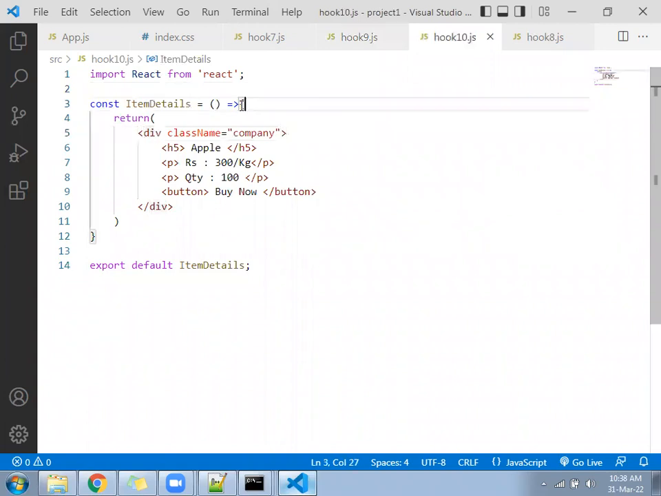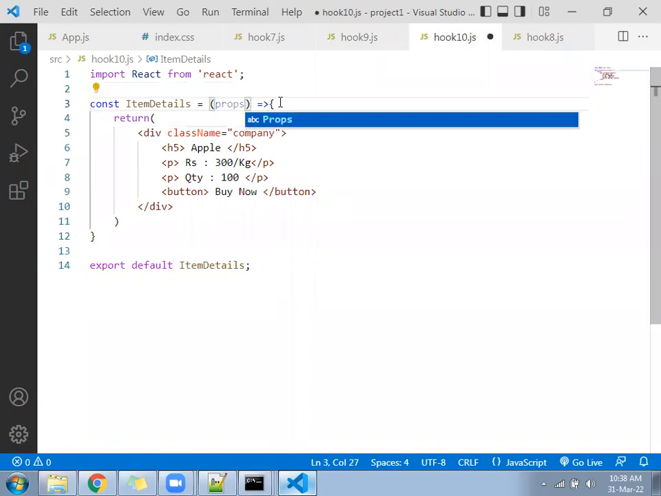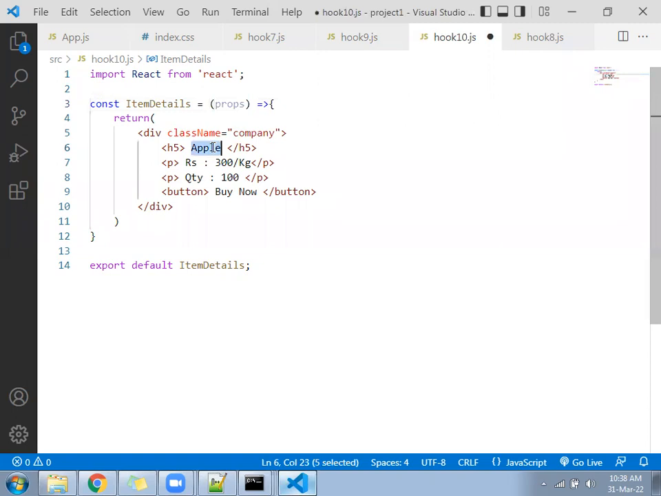Under the hook 10.js file, function we have learned with parameter, remember? Function without parameter, function with parameter. Property is the same as a parameter. Now suppose I will use a variable here called props. This variable can be anything. It is not necessary that it is only props. It can be anything.